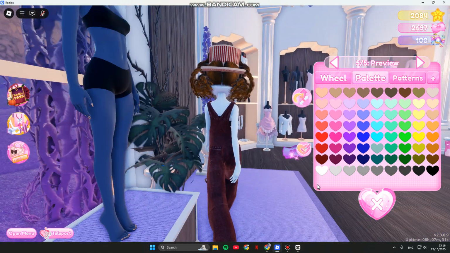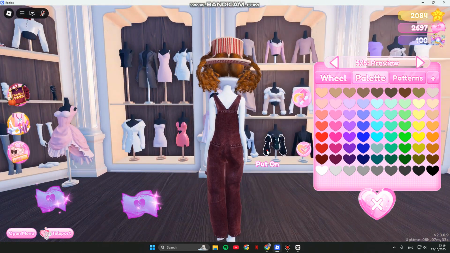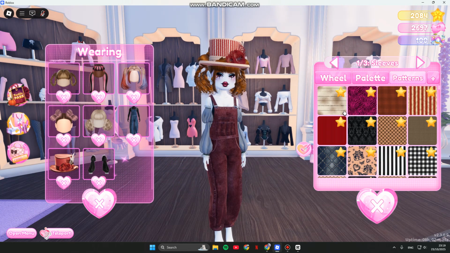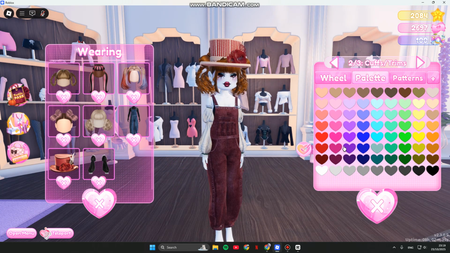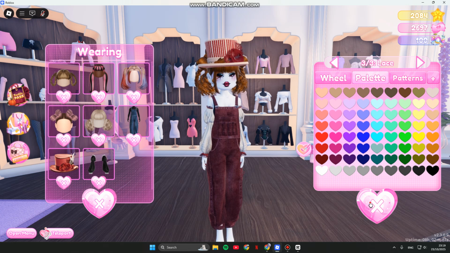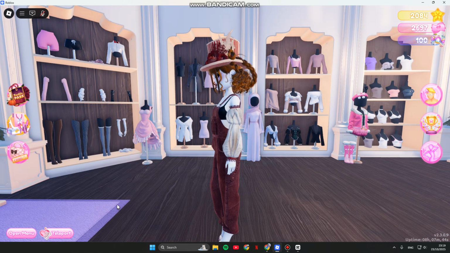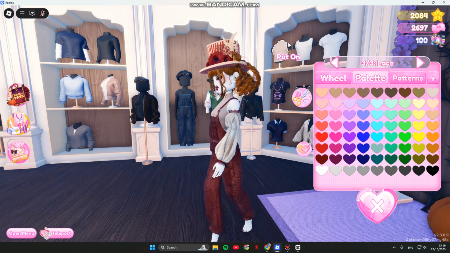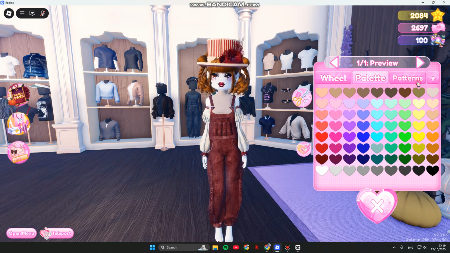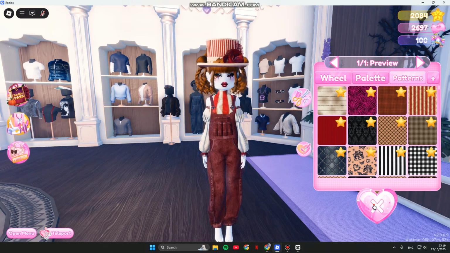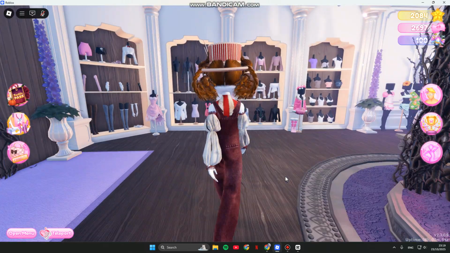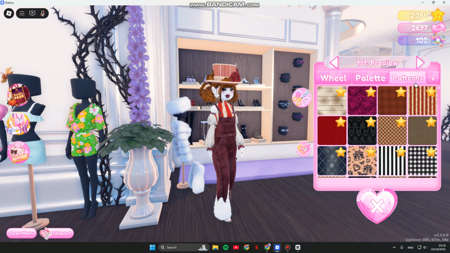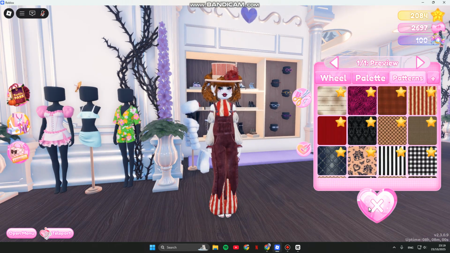And then I'm going to put on these sleeves first. For the sleeves, I'm going to use this pattern, combined with red. And I'm going to also put on the top from the men's section, using the same patterns as the hat. Now I'm going to put on this leg warmer, using the same patterns like this.